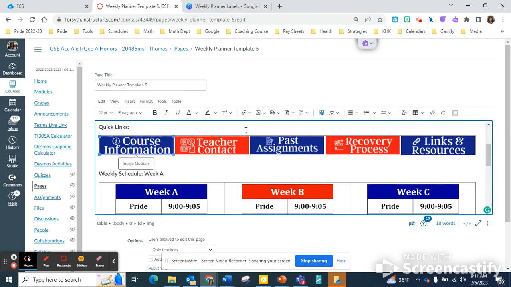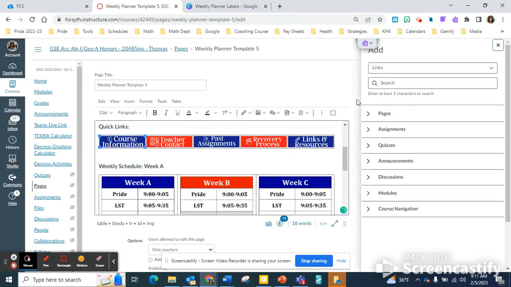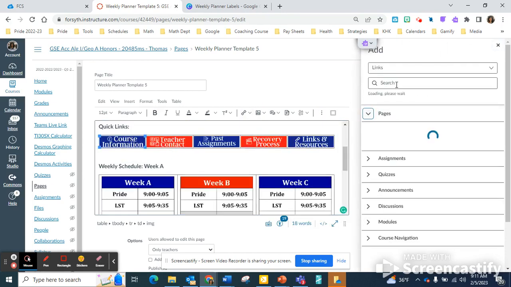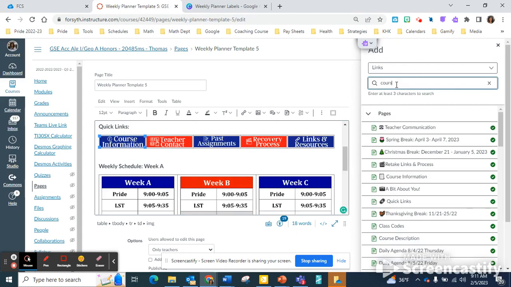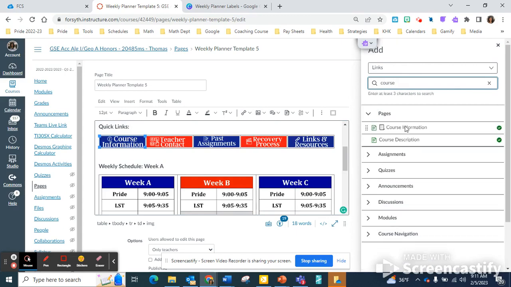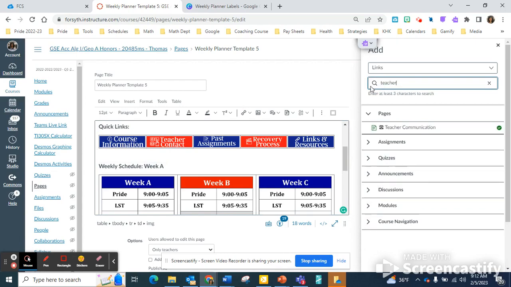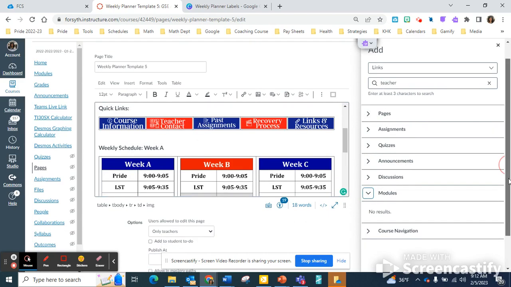So you just highlight it, and then you go to the link, and it's a course link. And then here it's under pages, and it's called course information. And so I just click, and it's linked. And then I go and do this for each one. And then I have teacher contact or communication. The past assignments is not a page, it is a module. So you're going to open the modules.